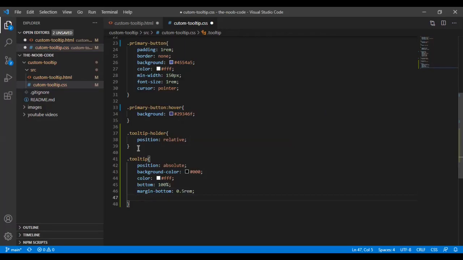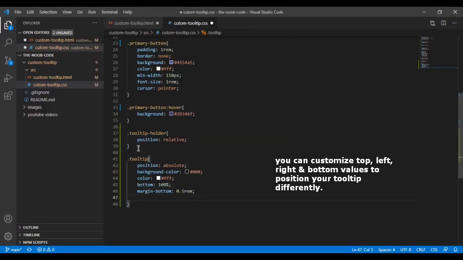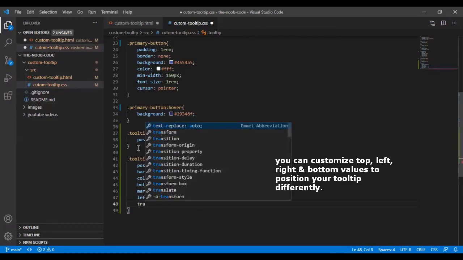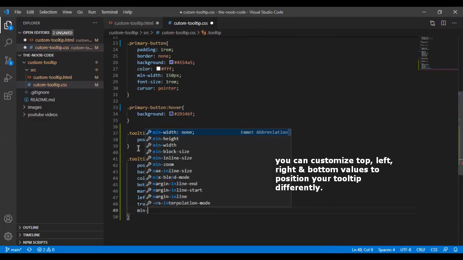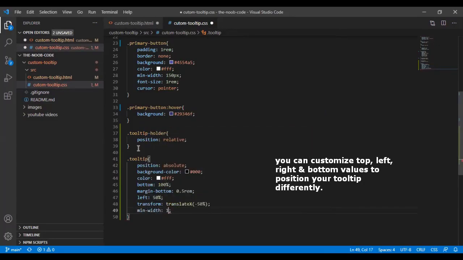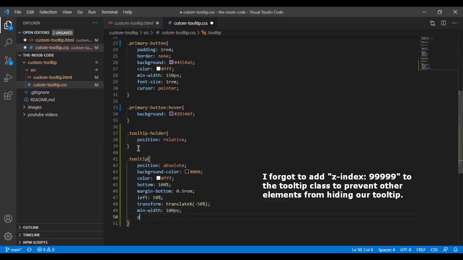Then we will horizontally align our tooltip in the middle of the holder. Therefore, we'll use left 50% and we will use translate of minus 50%. Now, translate is a property of transform. Now we'll set a minimum width for our tooltip. So 100 pixels seems fine. Yep. Now let's put some padding as well. Small padding for our tooltip.